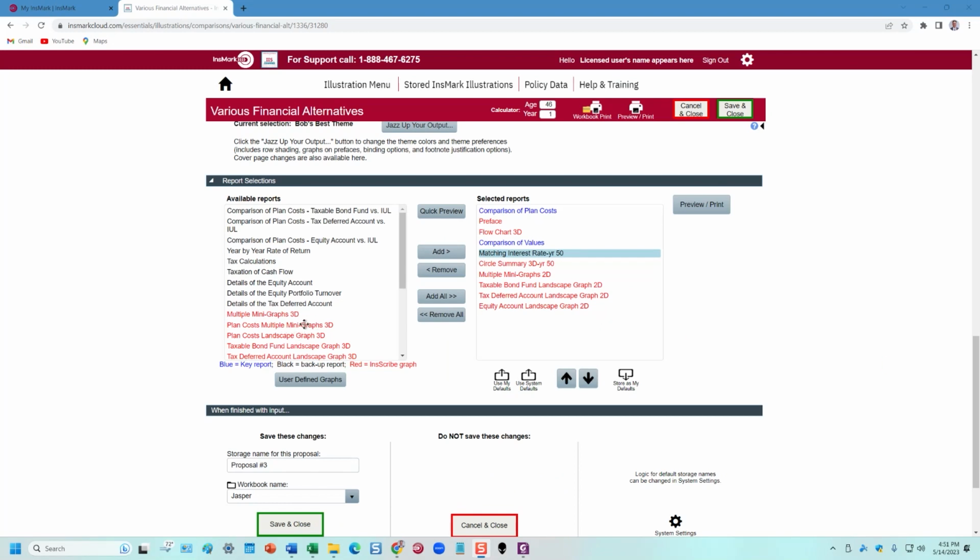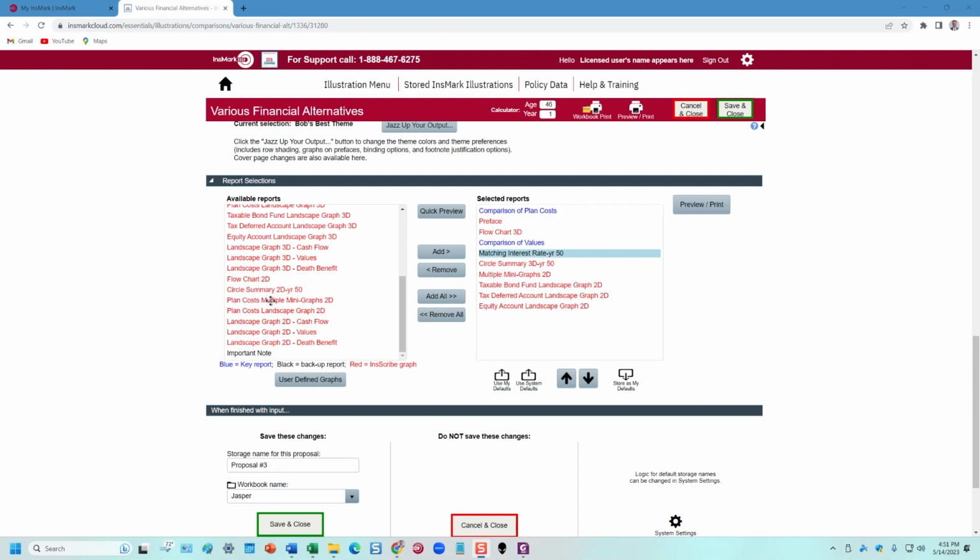Next, let's find the plan cost multiple over here. The plan cost multiple mini graph 2D. I want to show you one of these. I really like this report. It's just fun. Kind of shows everything at a glance.